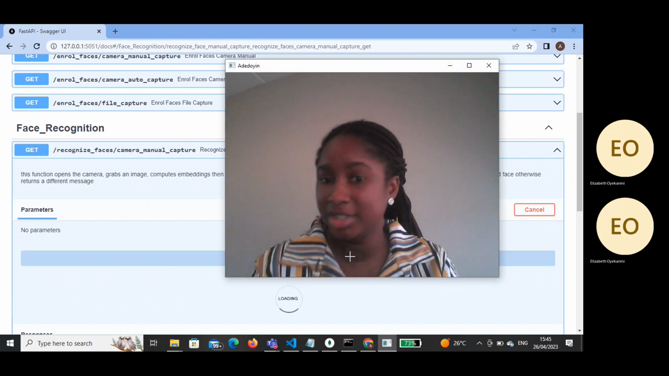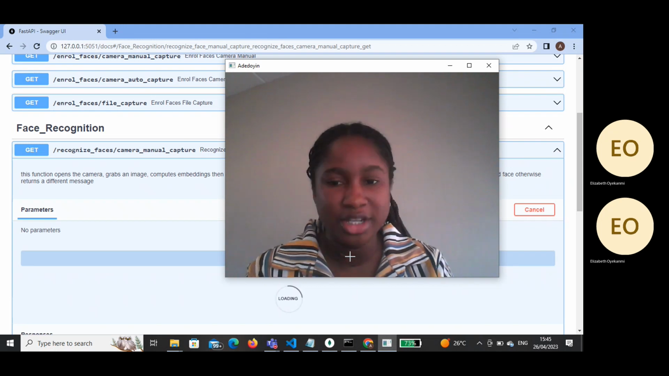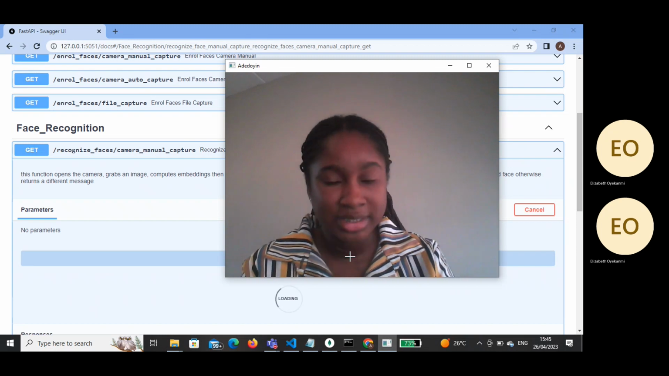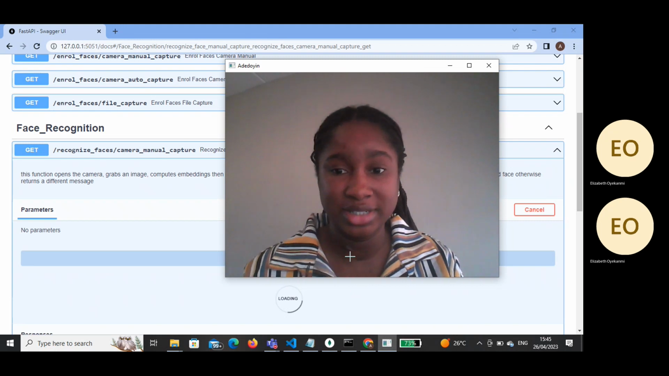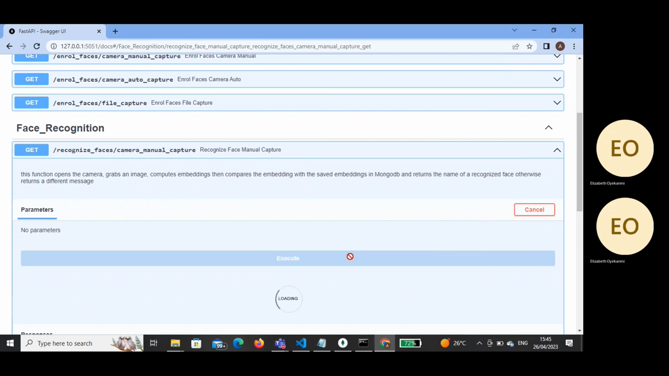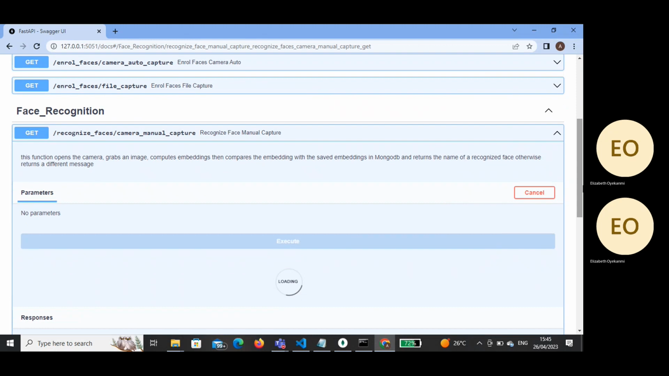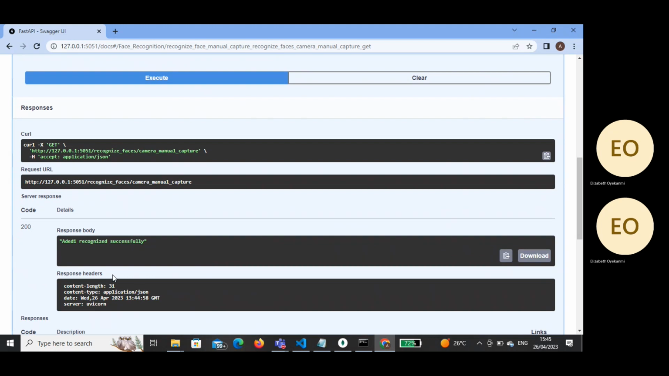It takes an image, but at this point, I also have to use a capture key. When I press the capture key, it takes the image, compares it to the saved image and returns whether this face is recognized. We'll do that now. Still loading. Yes, and that's done. Can we see? It says added one recognized successfully. And if you remember, added one was the picture I enrolled earlier in my database.